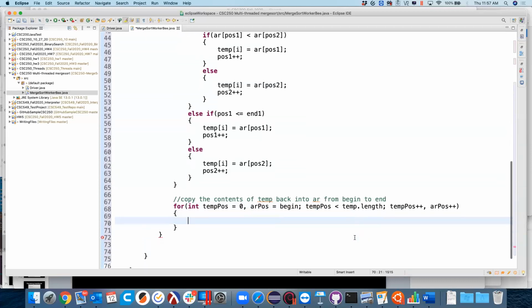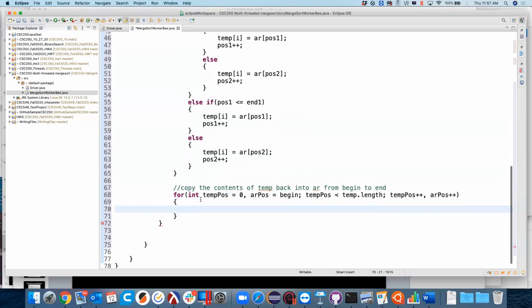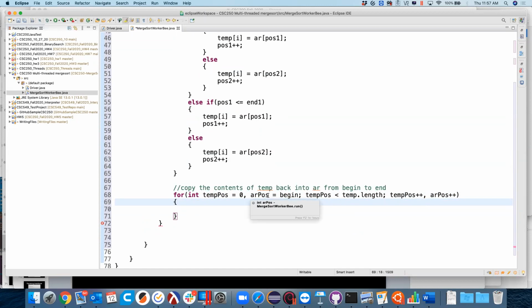So we can use a single for loop to give ourselves 2 counters. This is allowed. Otherwise, you could put a variable beforehand and just make it work. But I'm declaring a tempPos is 0 and an ARPos is begin, because I'm going to go through temp from bucket 0 to bucket temp.length minus 1. And I'm going to go through ARPos from bucket begin to bucket end minus 1. Does that make sense?